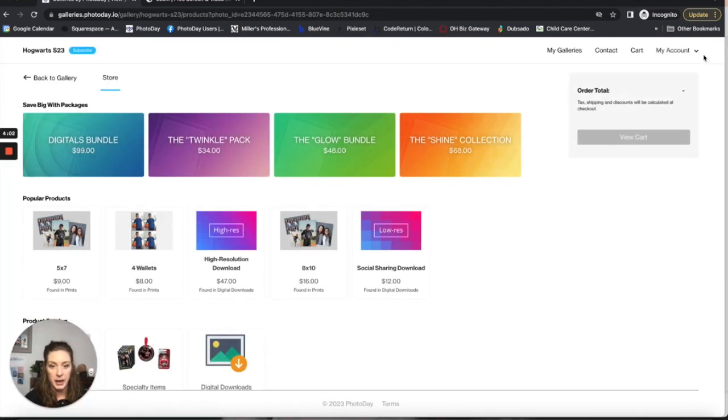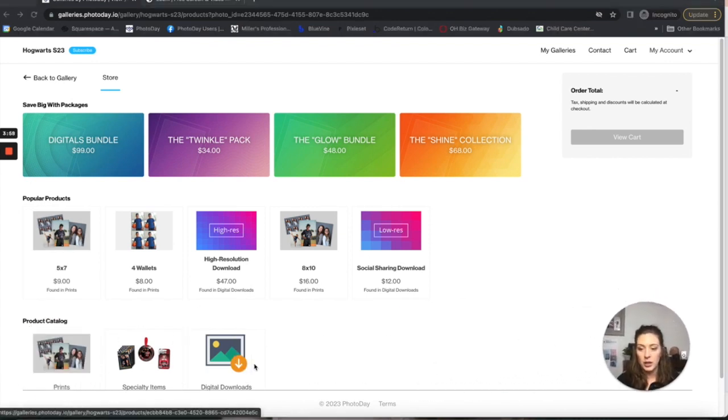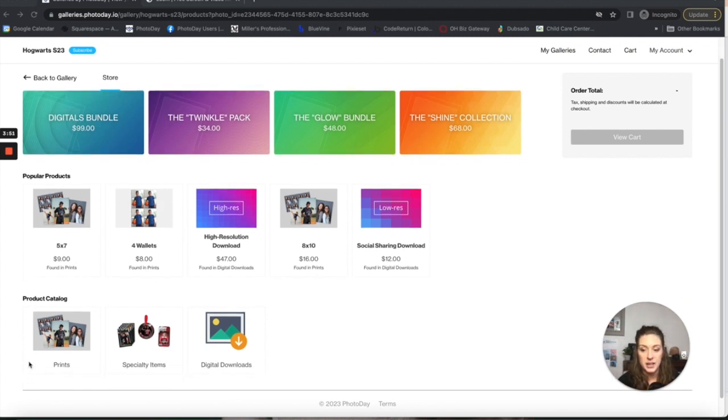I'm going to hit this buy button, and now it's taking us to our kind of dashboard where you can see all of the products. These are the three main categories down here. We have prints. These are physical prints that will be delivered to you. We've got specialty items, keychains and water bottles and whatnot, and then digital downloads.